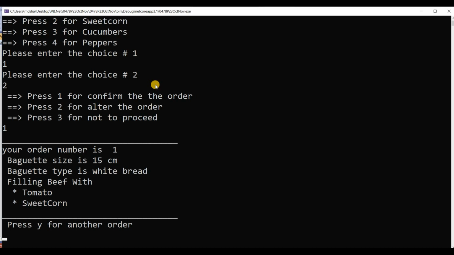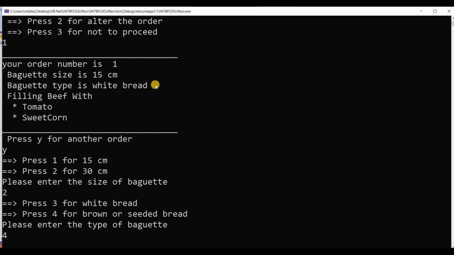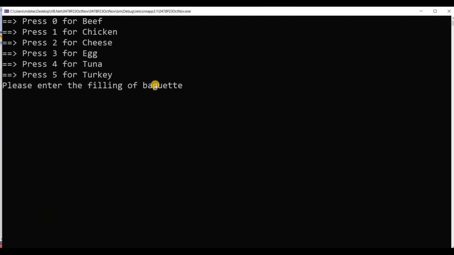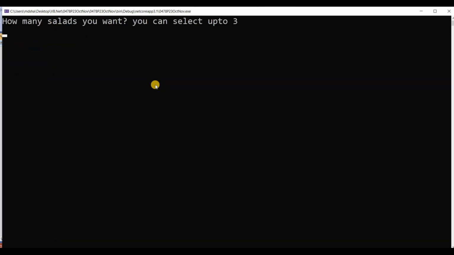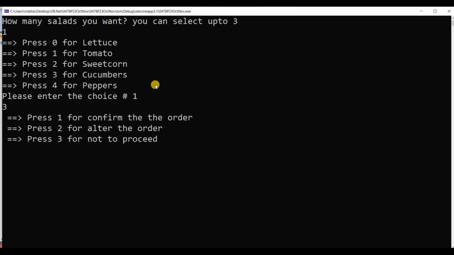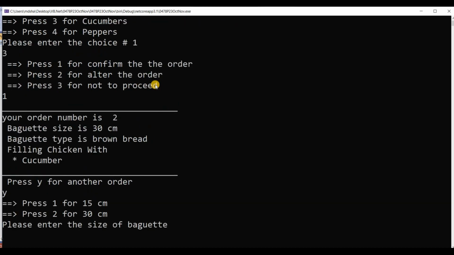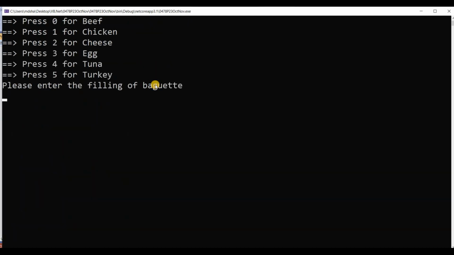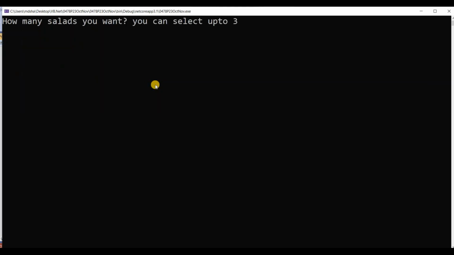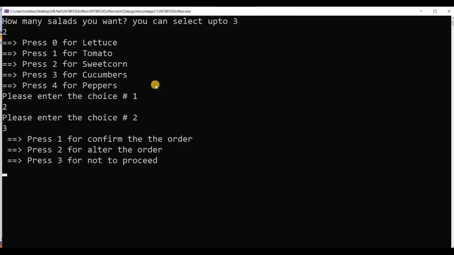Now I'm entering second order. Now filling size is 30, 4, filling is 1, salad you want 1, that is number 3, confirm order, yes, next order, yes, size is 2, 3, cheese number 2, this is third record, 2, 2 and 3, 1 confirm.